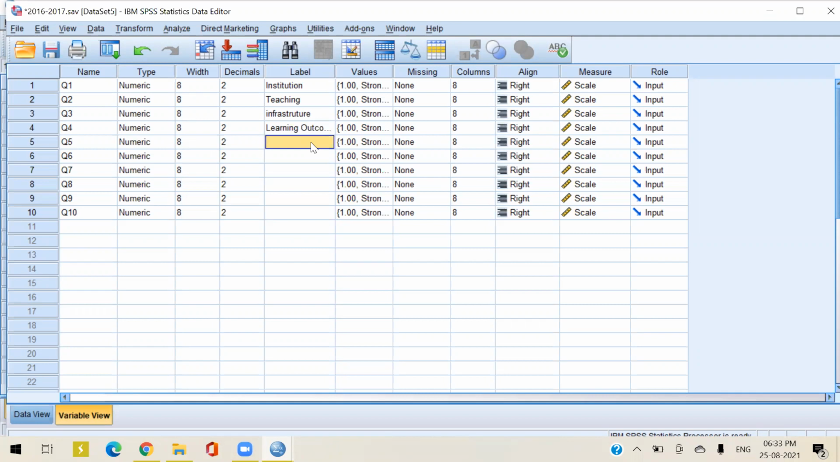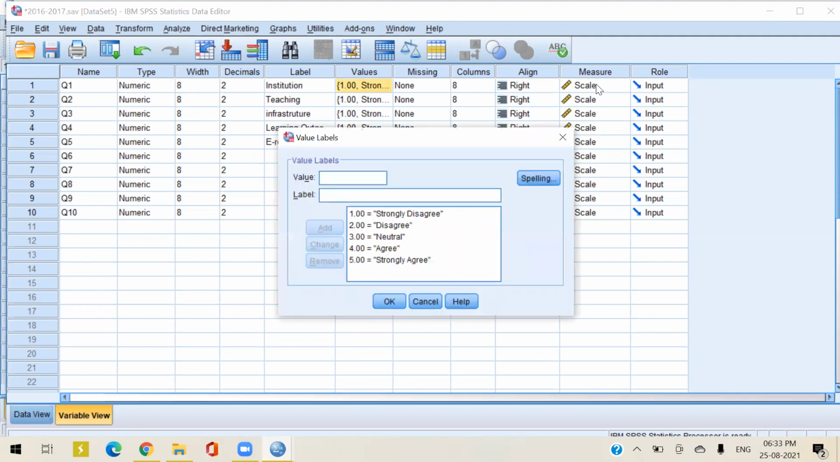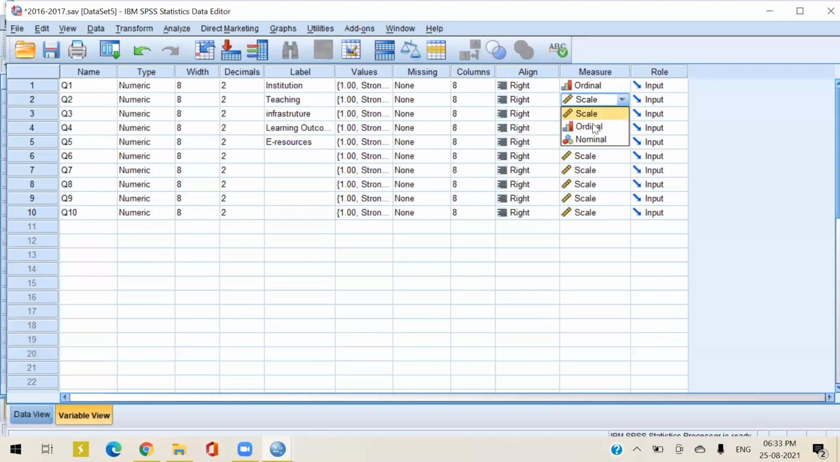And it may be the resources and so on. So here we use all of these as ordinal variables, because each and every number gives certain weightage to the variable. These are all ordinal variables, not scale or cardinal variables.